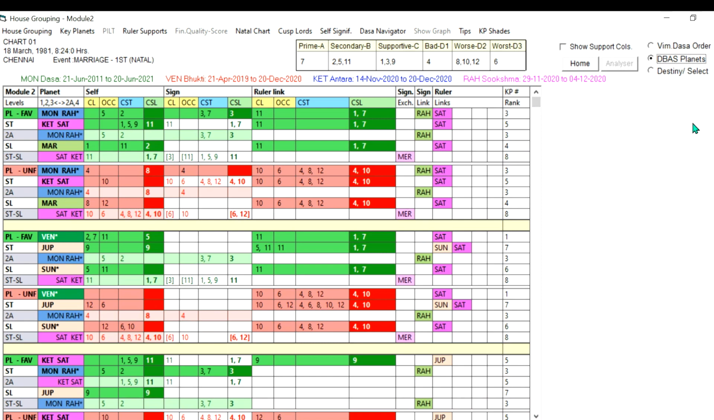Or if you want to select certain planets only, for a comparative study, you can click destiny or select planets. For that, we have to go to the home page, choose the destiny planet, or choose the select planet. Some planets you want to verify or compare, check those planets and come to this page and click this destiny and select. Those planets' house grouping tables alone will be shown on top, so that it will be easier for the comparative study. Suppose you want to check Mercury and Ketu, two different extremes, Ketu on top and Mercury at the bottom.